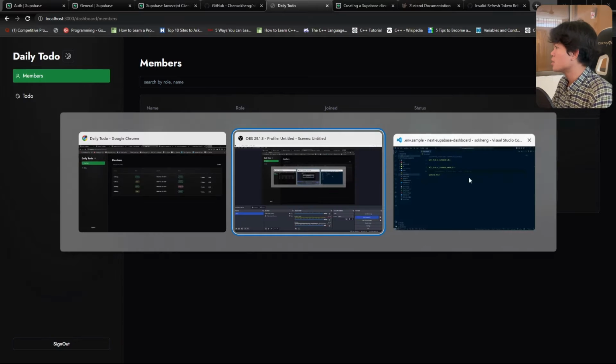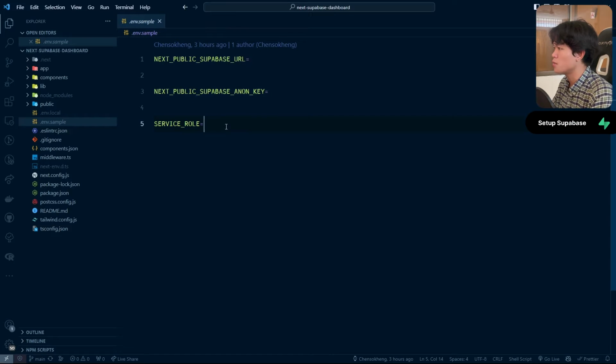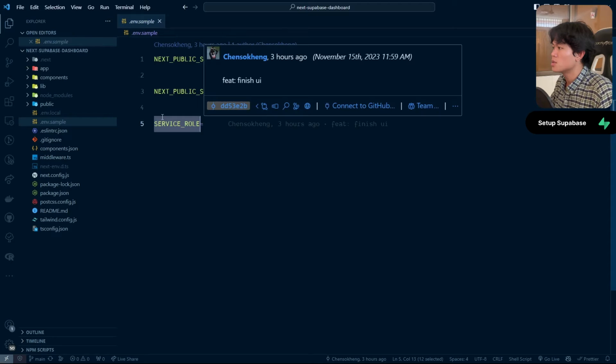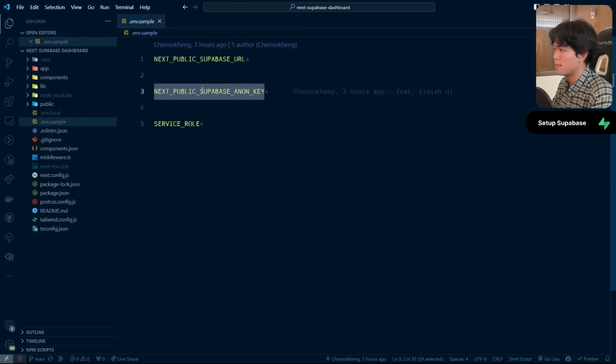Let's start coding. When you clone the project, the first thing you need to do is fill out all the information needed for Supabase to work. This information right here: the API URL, anon key, and then service role. Notice that for the service role right here, I do not add NEXT_PUBLIC, which means the service role will not be exposed to the client. We want to keep this running on the server only. That's why we do not use NEXT_PUBLIC.